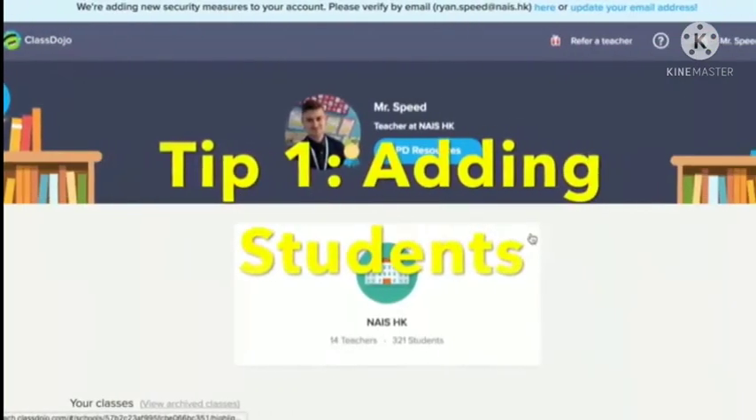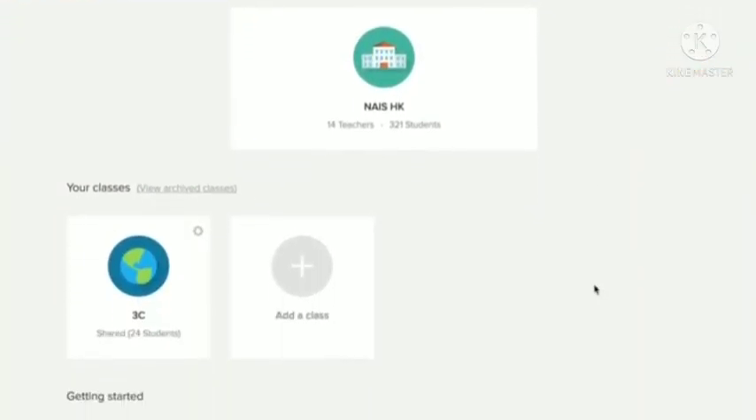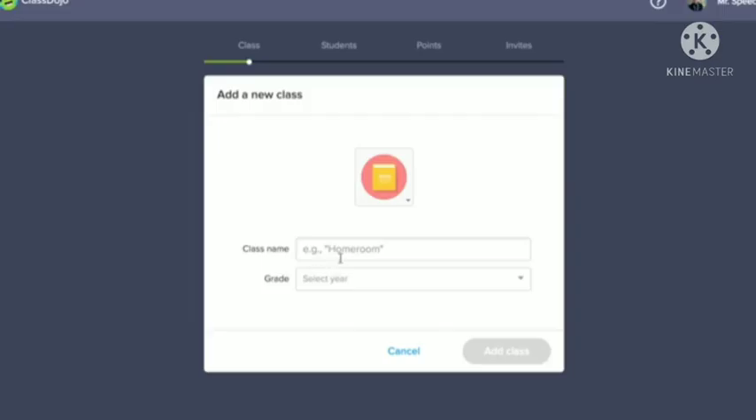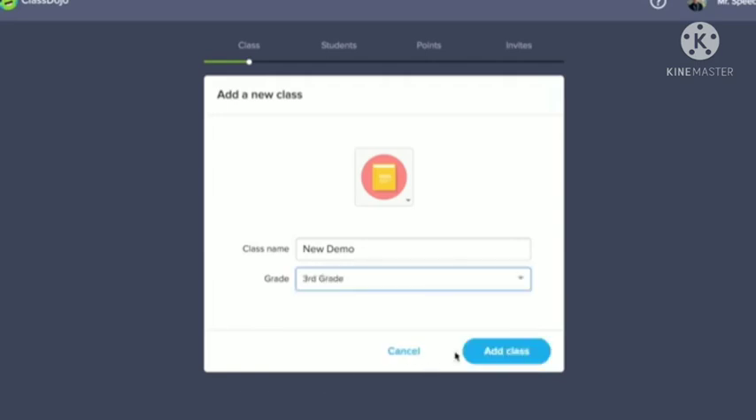Tip number one, I would like to show you how to quickly set up your Class Dojo. Once you go onto the website, you can scroll down and look at your classes, and click the plus button to add a new class. You can give it a class name, so for instance, this one I'm just going to call New Demo, and you can give your class grade as well. Whichever grade you teach, you can give it your grade. I'm going to go for grade 3.